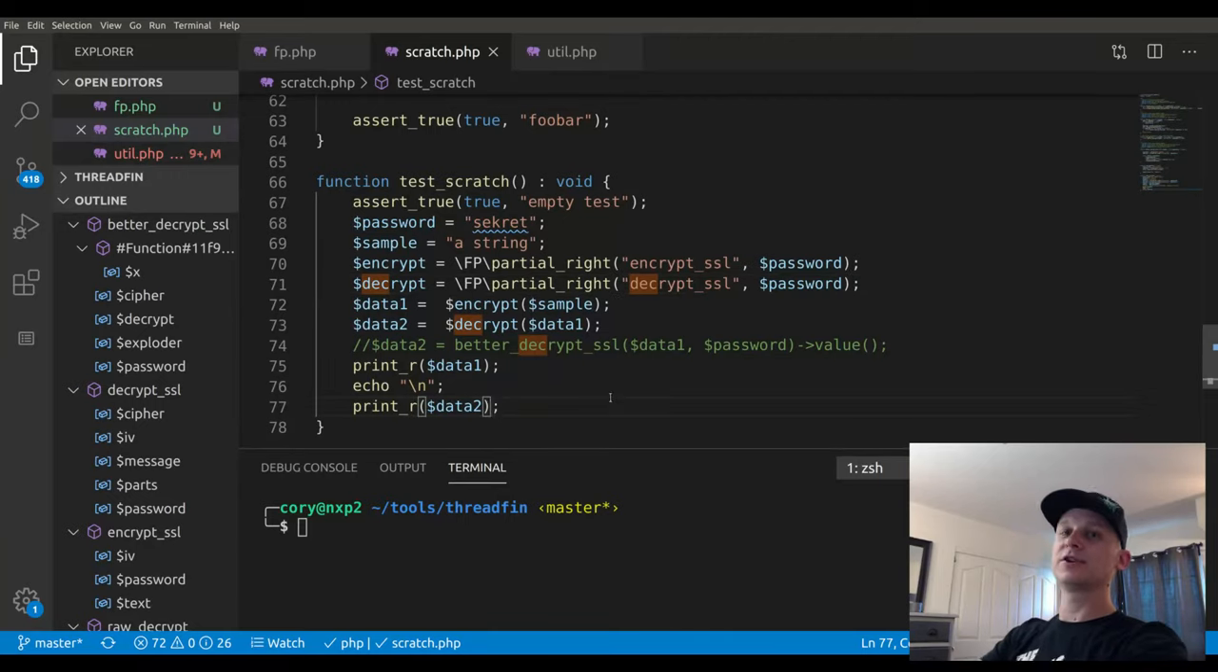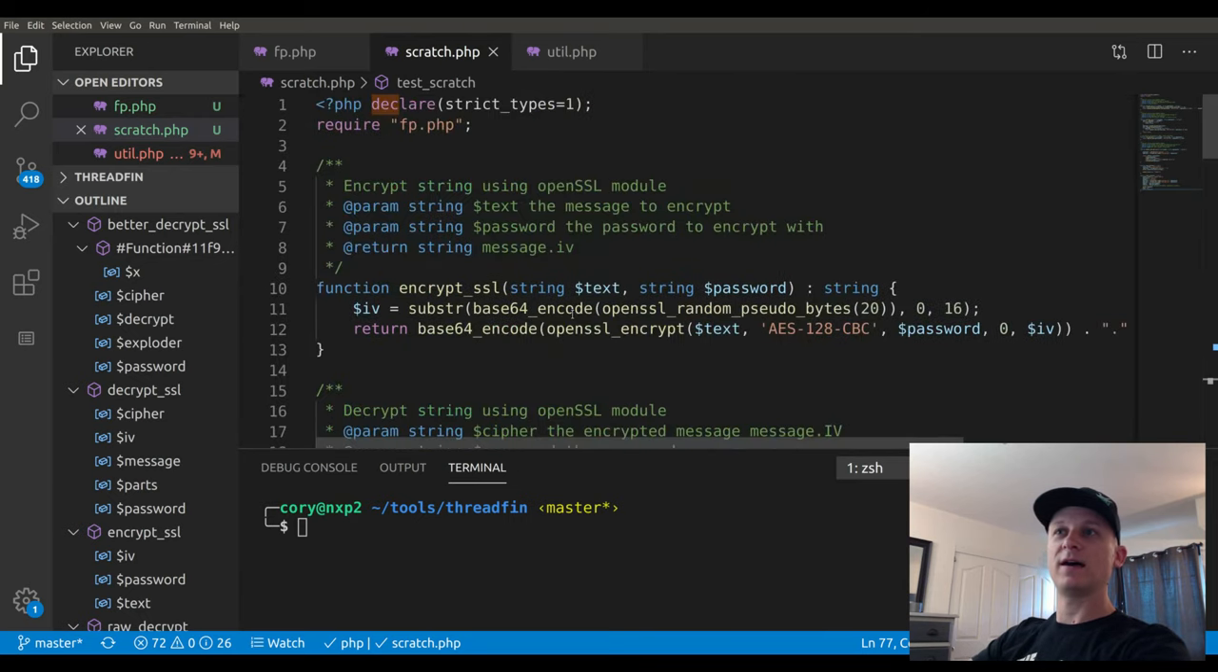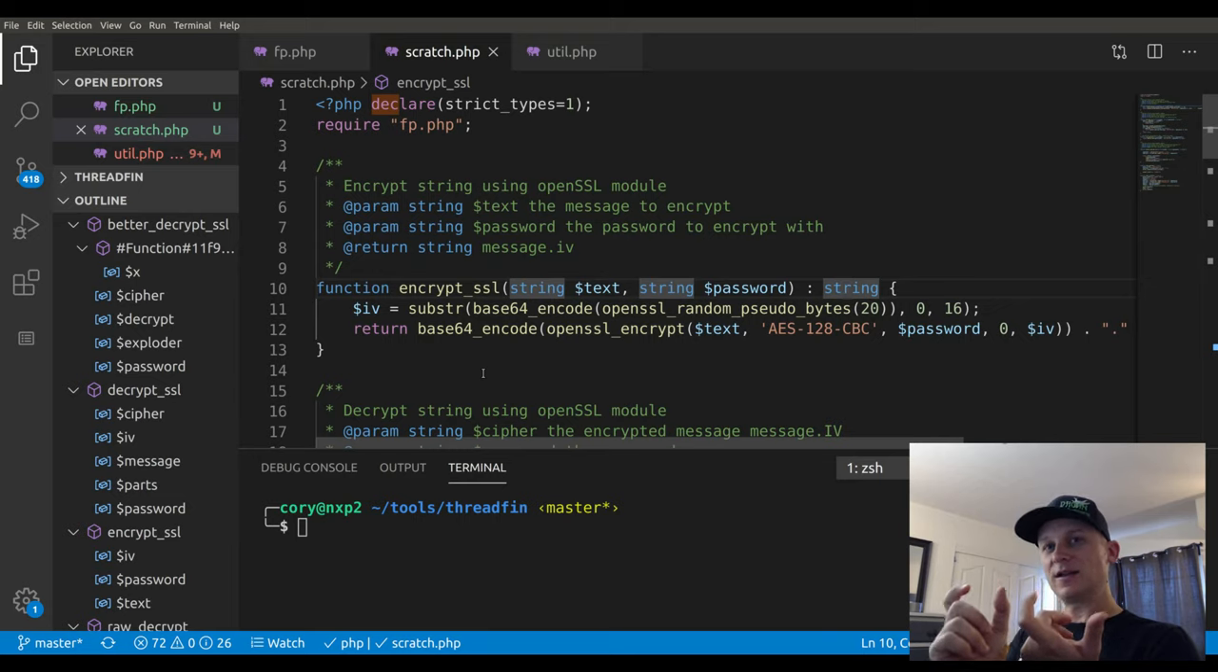And the first lie I'm going to show you here today, we're going to be working with two functions, an encryption function and a decryption function in PHP. We'll be using the OpenSSL library to do these. So let's just take a quick peek at those. Here we have EncryptSSL, which takes a plain text, a password, and returns a ciphertext. Okay, that ciphertext is going to be a base64 encoded message and an initialization vector.